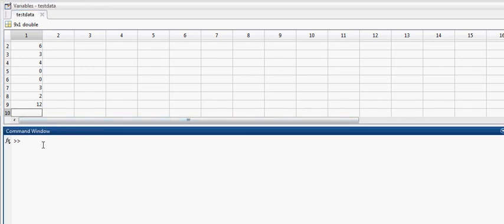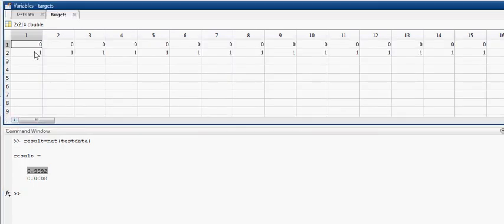Now what I can do is say my result is going to be equal to, remember, the name of my network is net, and give it as input my test data. The result is going to be a 2-element array, and what these numbers are telling me is that those values that I typed in there, my test data, belong to the first category. Remember, our targets originally were zeros and ones, because we were defining definitely not in that category and definitely in this category.